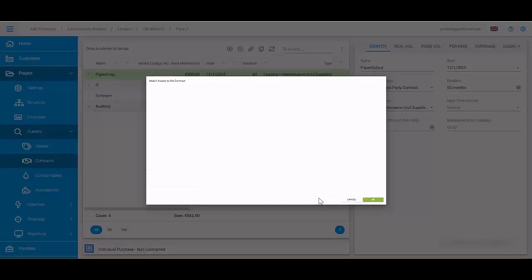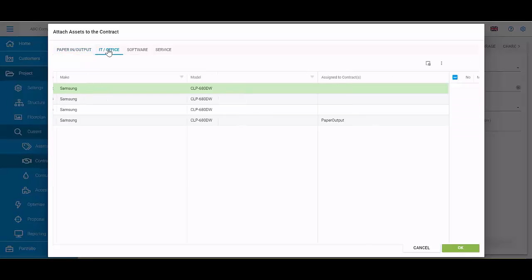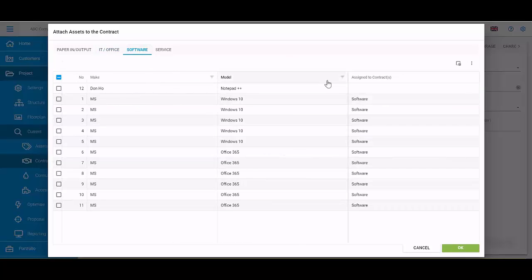Confirm with OK. After you confirm, a dialog opens in which you can select the specific assets you want to add to the contract. Say, I want to add this paper device and this IT device. As you can see here, my software is already assigned to a contract, as seen by this column, assigned to contract software. But this one is not in a contract yet, so I'm going to add it and click on OK.